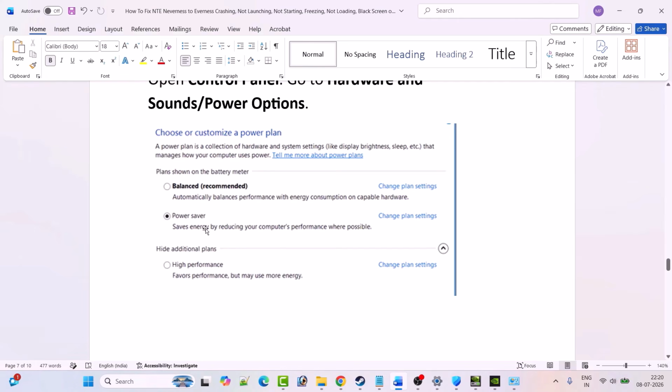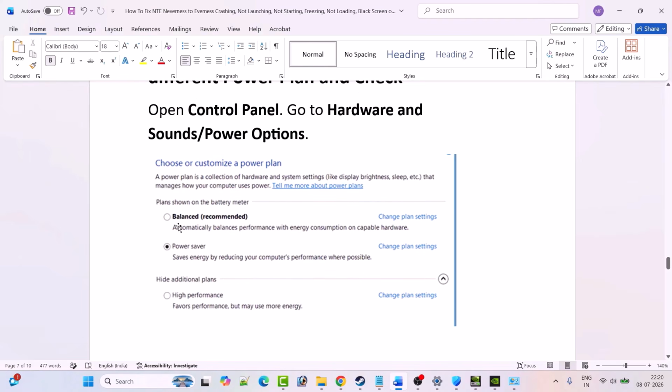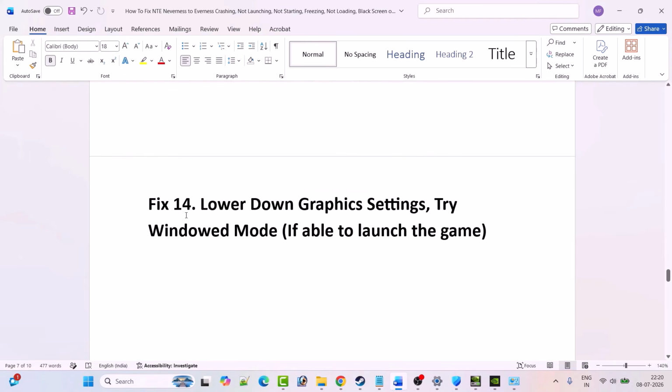If that doesn't work, then you can also check mark high performance and then you can go ahead, launch the game and check. If that also doesn't work, then you can also select balanced option and then check. So you can switch between these three options and check which one works for you. Fix 14 is to lower down graphic settings. Try windowed mode if able to launch the game.